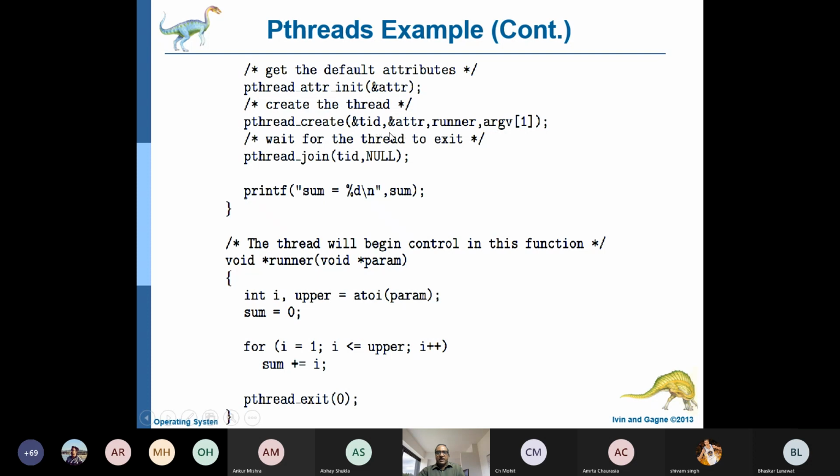So where is the new thread here? The new thread is this one, the entire runner function. After creation, the new thread starts execution from the runner, from this point, and executes the instructions here. When it reaches the last statement, pthread_exit, it exits. That means the thread that is running will terminate. It is the last statement, and it exits with a 0 status.